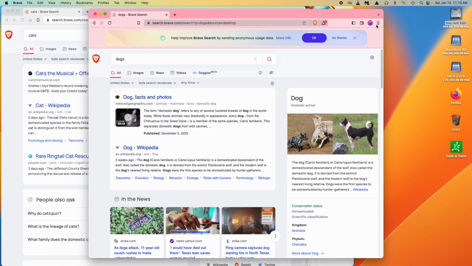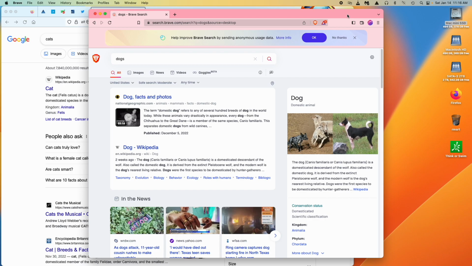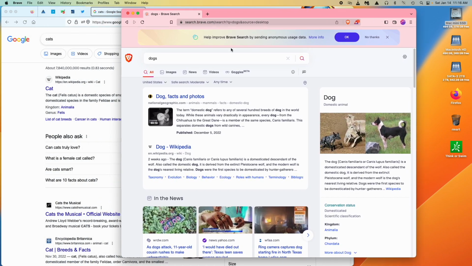Now, when you're in one, you can switch back and forth. So I could go to profile one from dogs right now, and then I could switch back again. So I have two profiles, one called profile one, and I have cats displayed, and I have a second one with dogs.